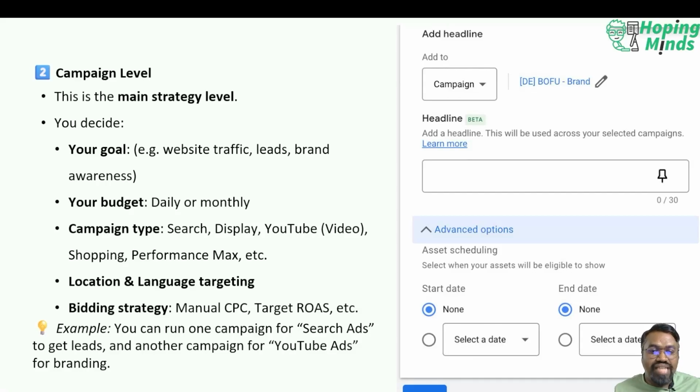Next comes the bidding strategy. There are certain terms, not the keyword planning that we have done before, but certain terms specifically. Certain terms like CPC. CPC means cost per click. ROAS, return on ad spend, right? So these are certain terms that you need to understand.